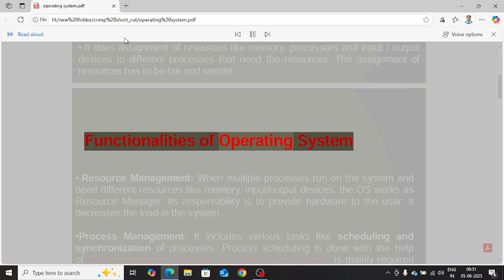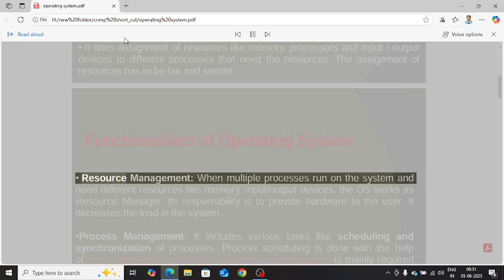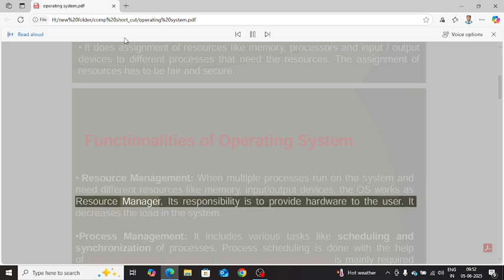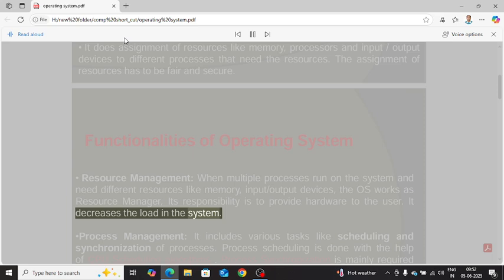Functionalities of operating system. Resource management. When multiple processes run on the system and need different resources like memory, input-output devices, the OS works as resource manager. Its responsibility is to provide hardware to the user. It decreases the load in the system.